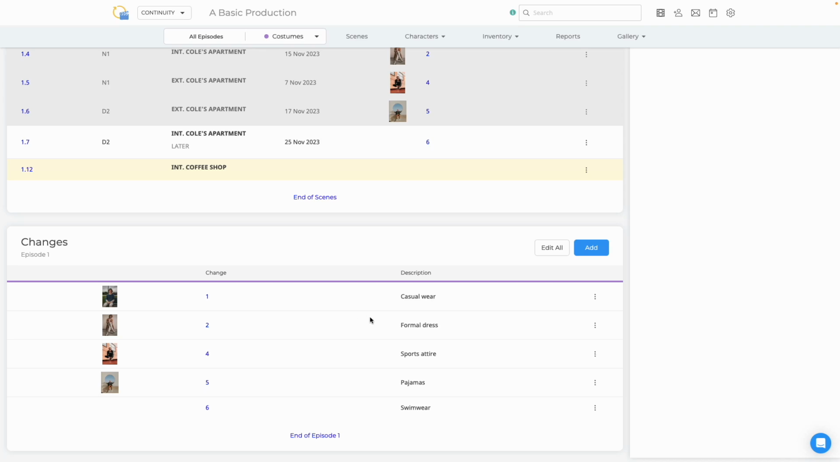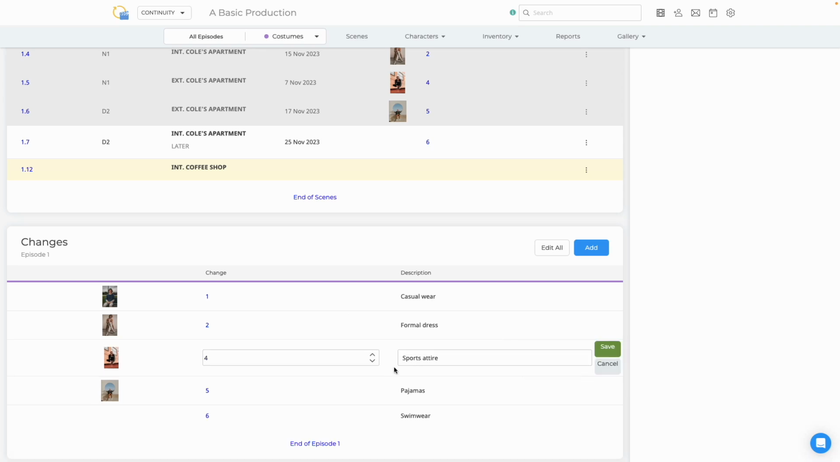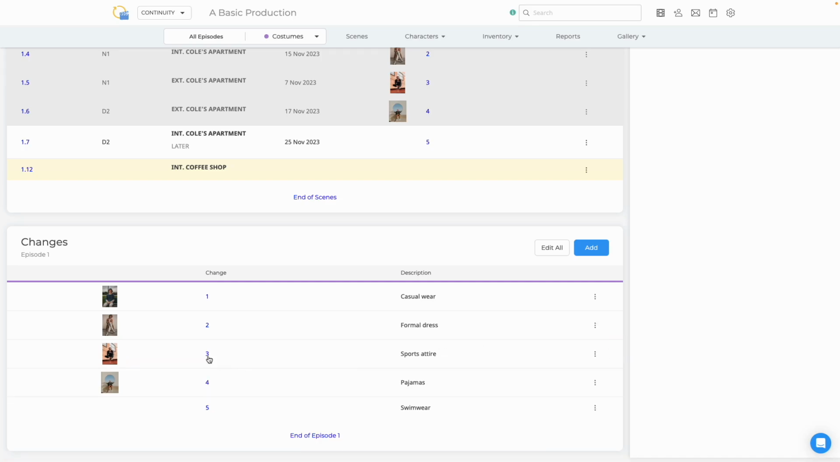To do so, click the vertical ellipsis in line with change 4, then click Edit. This time, let's click the down arrow to decrement change 4. Now change 4 will become change 3, change 5 will become change 4, and so on. Now the gap has been closed.